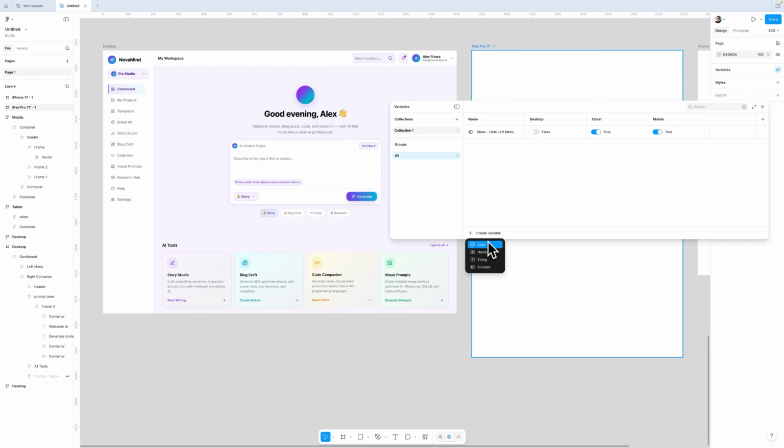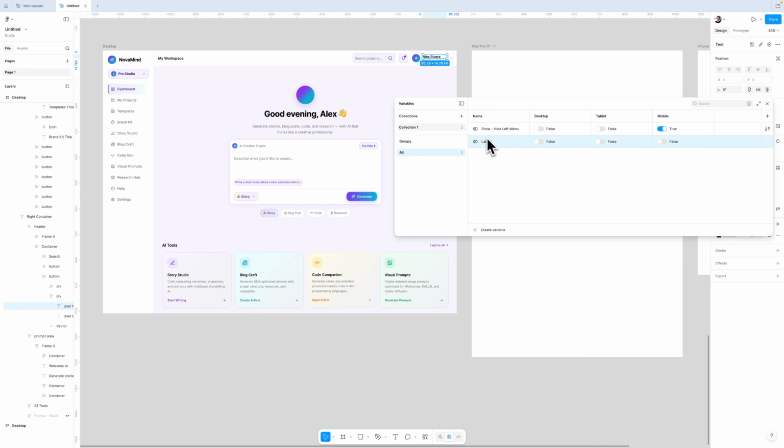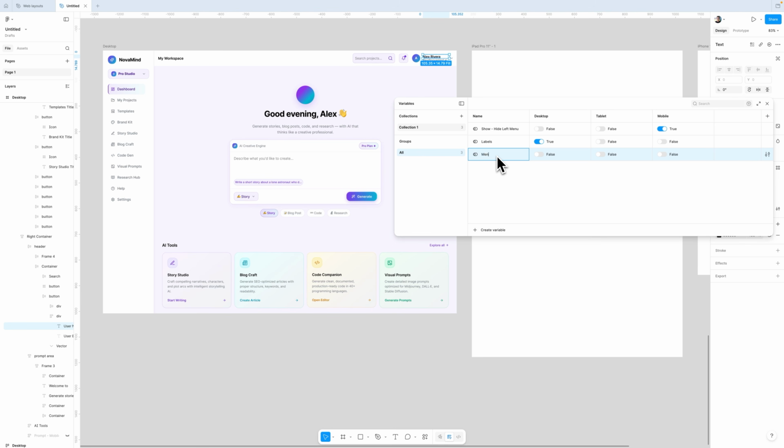Now we will add more boolean properties as per our requirement, called labels. The label means the button names or the user names. I will show them on the desktop and hide them from the tablet and the mobile. Now I'm going to create more variables for the most common and necessary cases to help us make this design responsive.